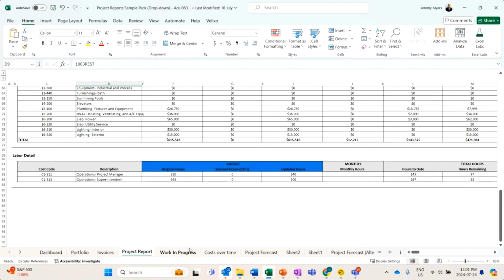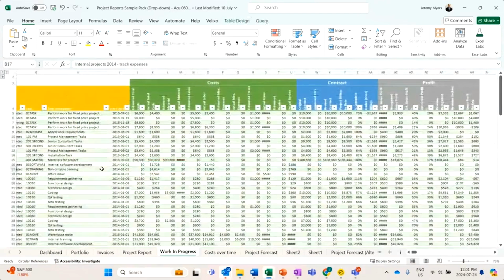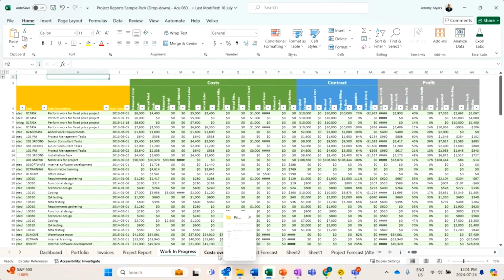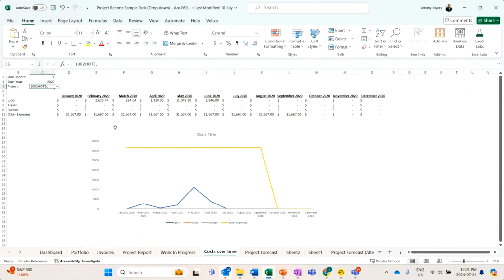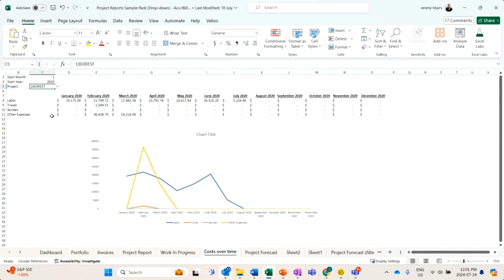You also will have the ability to have WIP. Of course, WIP is always included within here. And you can put in whatever parameters you do want to put within here. Costs over time, you can have that as well. Again, you could put in various drop-down menus within there so you can see how things fluctuate.